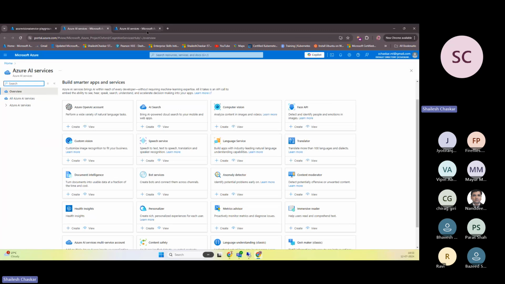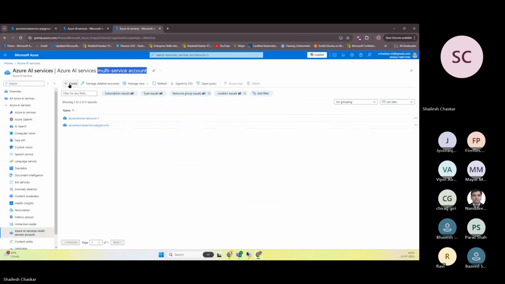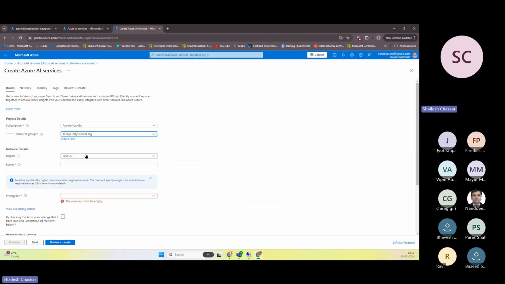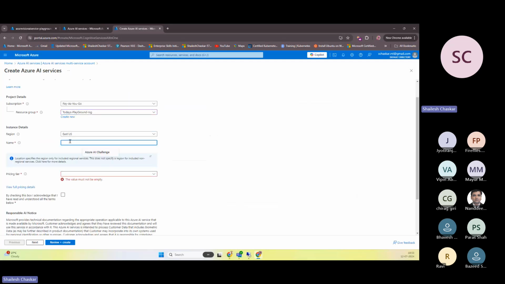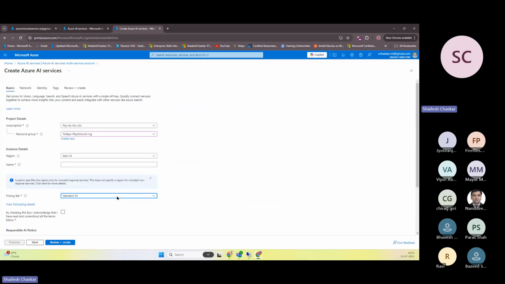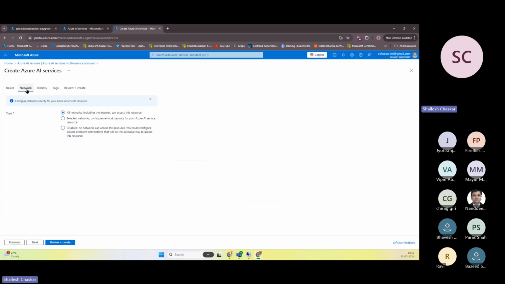Going back to how to create a service, simple. Go to multi-service account the way we normally create any resources. Select your resource group, your region, name it, your pricing tier, and then just create it. That's how it is. There are a few other attributes that you can consider.